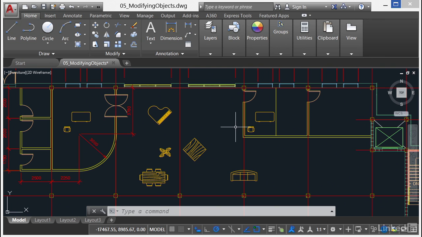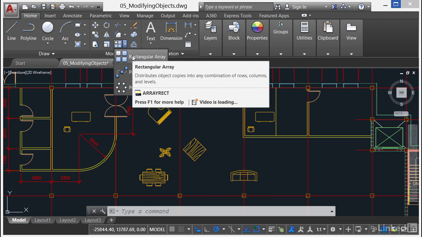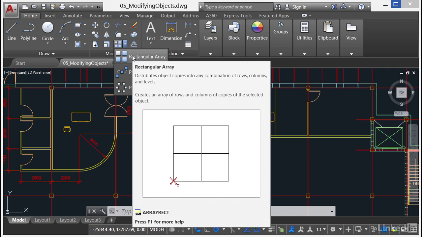Now, what we're going to look at first of all is the rectangular array, and I'm going to create 4 of these tables here. So I go over to the Modify panel on the ribbon and select this flyout menu here and select Rectangular Array. You'll notice I'm not using the shortcut menu because the Array command is not on the shortcut menu. And you get a little video of each, which is really nice as well. It allows you to see what's going on.